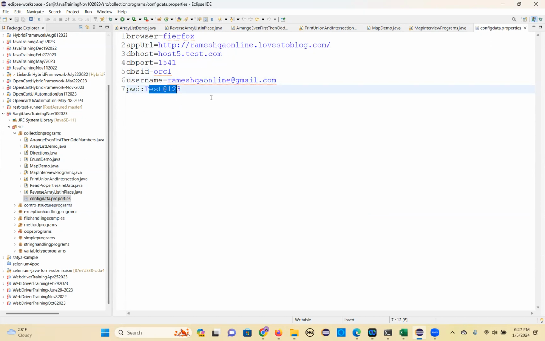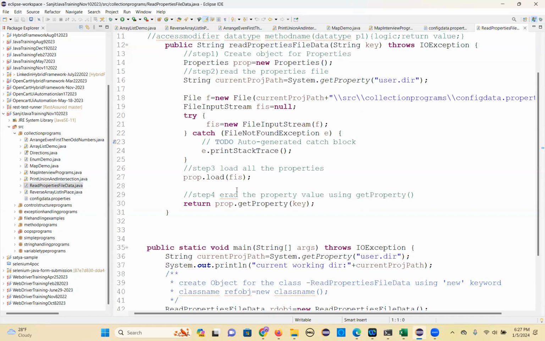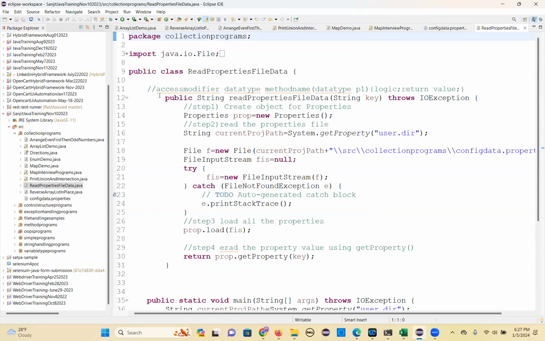Now, how can you read this data into your code? That is what we are going to see here. We have a read properties method that we can use. I just created this. Anywhere you can use this method. You don't need to change it, just change only the file path. That's it. The remaining is ditto.